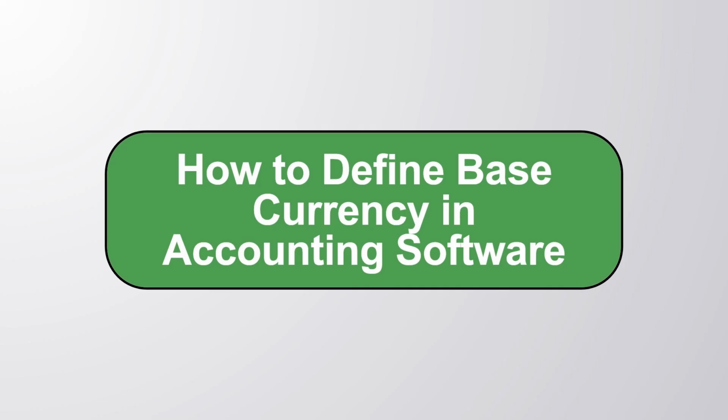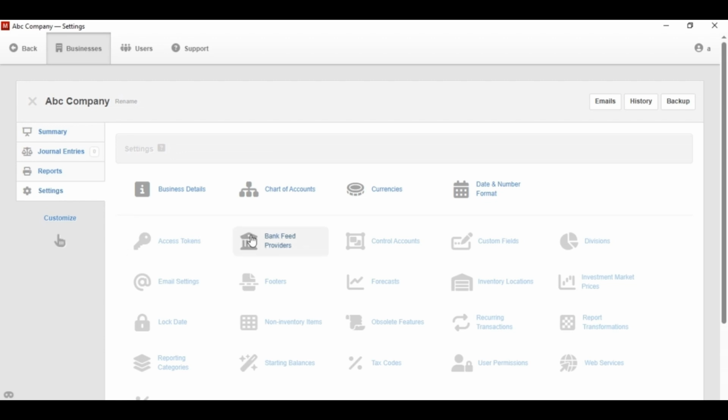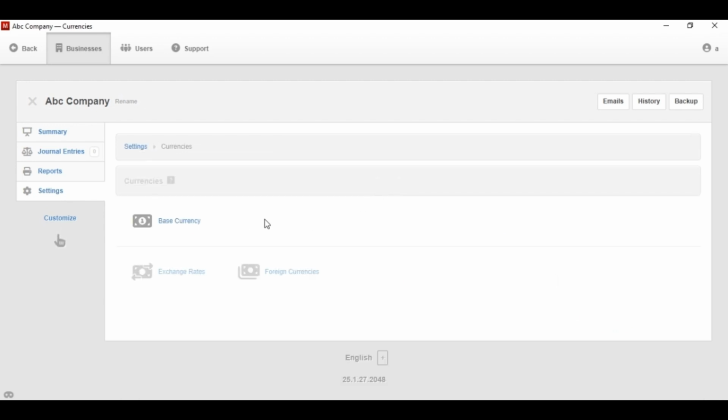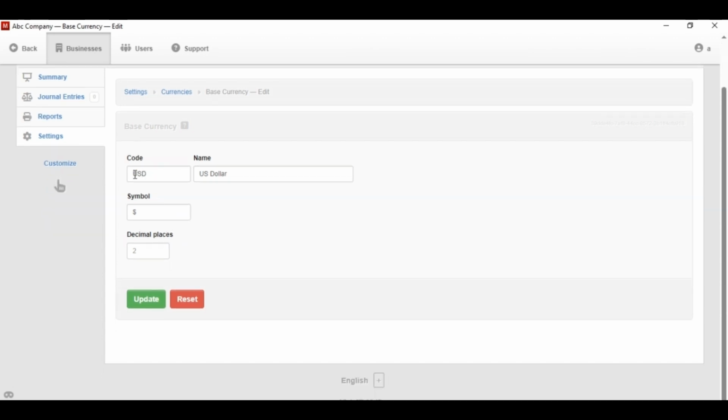How to define base currency in accounting software. Access the Settings tab. Open accounting software and navigate to the Settings tab. Select Currencies. Click on Base Currency. Define your base currency. In the Code field, enter the three-letter abbreviation of your currency, such as USD for US dollar. In the Name field, enter the full name of your currency, such as United States dollar.